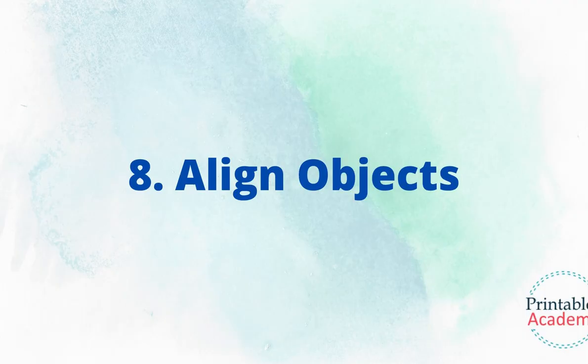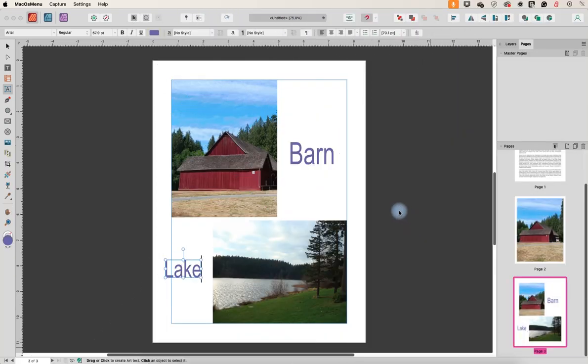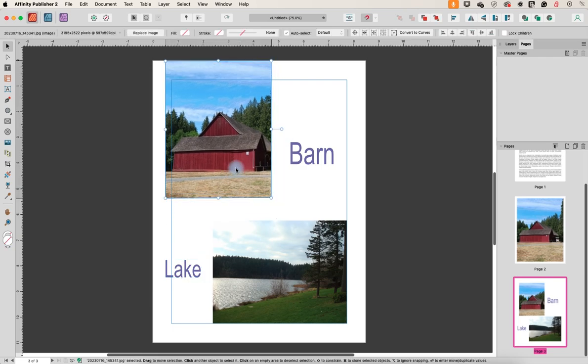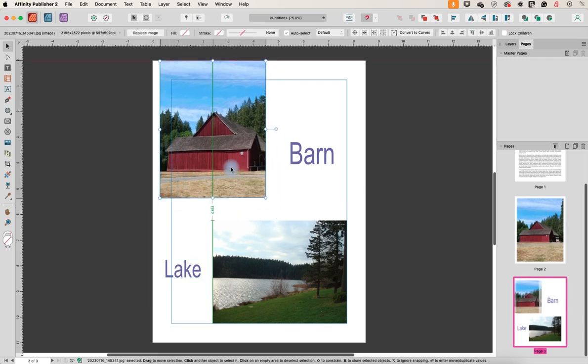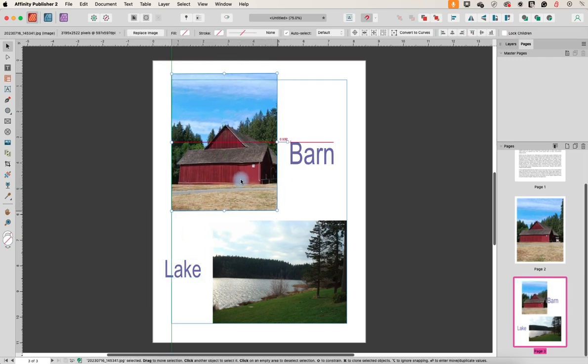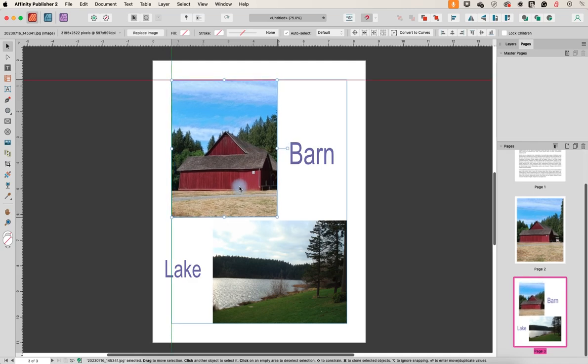The next feature I want to talk about is the alignment tools. So when I've got multiple objects here, we talked about how we can use the snapping guides as we are moving things around, and it will give us some little guides as we just use the mouse to locate things. However, you can line things up perfectly. So let's say I want both of these images to be on the left side and both of this text to be on the right side.